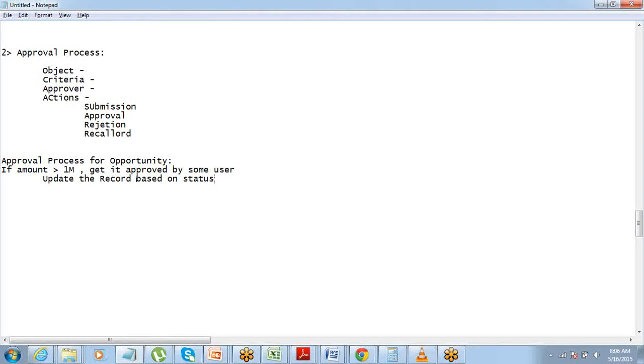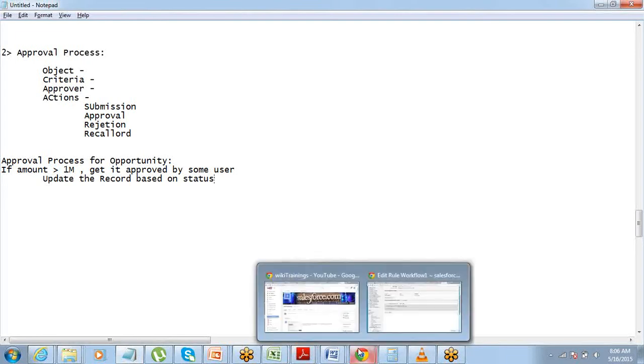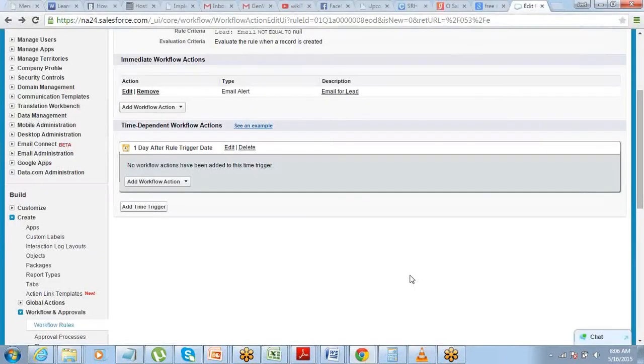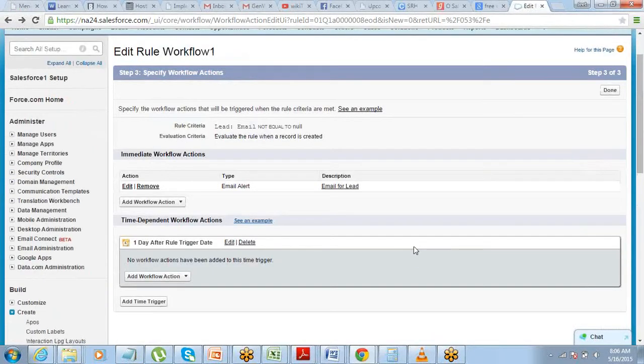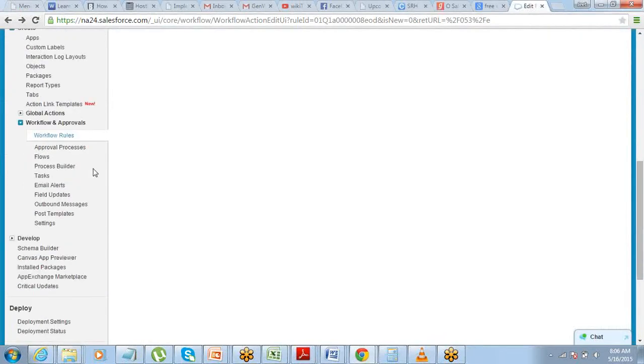Okay, so let me try doing this. First of all, on opportunity, I will go and create a field called approval status. Okay, and then I will try to control the value of that field using my approval process. So let me go to the approval process.